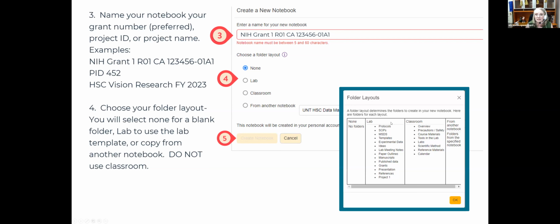If you need this giant list of folders that show up in lab, or you're going to need most of those, then go ahead and select the lab as your notebook template. Because if you know you're going to have protocols and templates and experimental data and lab meeting notes and outlines of things and manuscripts and published data and all kinds of things, then go ahead and use lab and just delete the folders that you're not using. They'll go into that deleted items folder. If you decide later you need it, you can move it out of the deleted items folder. But please do not use Classroom.